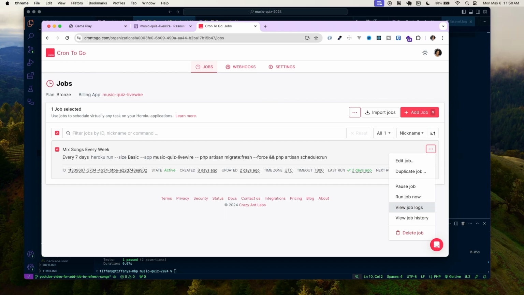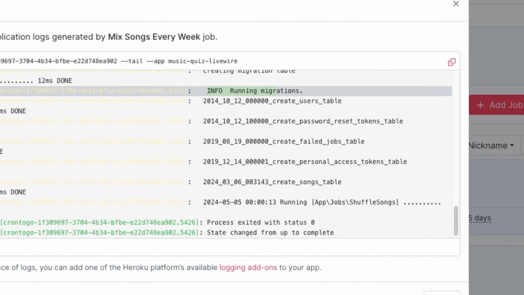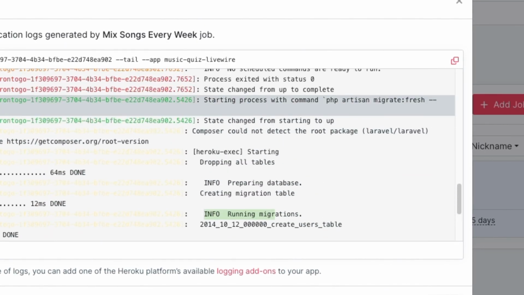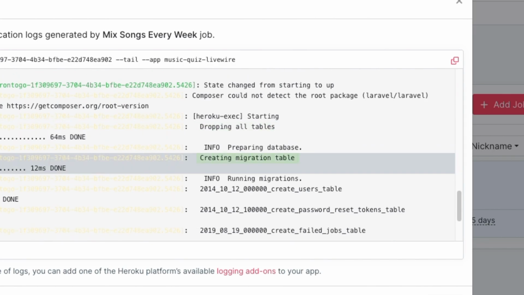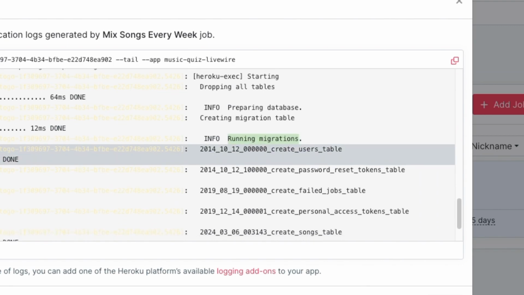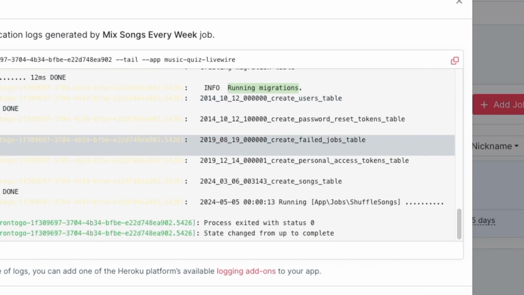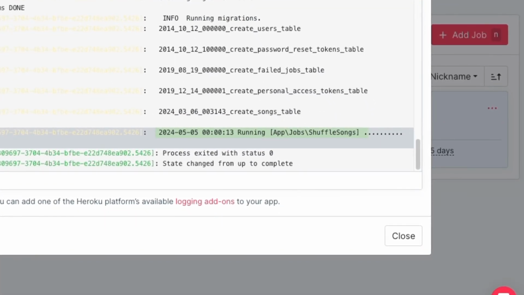And then I'm also showing you the logs that I use. Again, I ran this a few days ago. So basically here you can see it's dropping all the tables and it's creating that migrations table. And then it's running all of the other migrations, which is adding all the tables. And then it's running that job. You see the shuffle songs job I've highlighted here. So it's running that job. So it's working, which means it sees this event is ready to go and it's loading it onto the queue and it's going to perform the job.